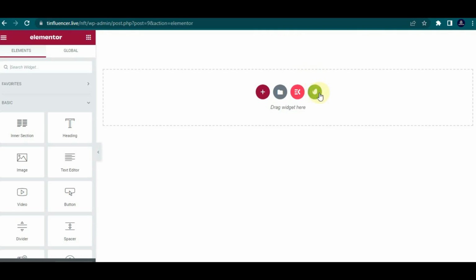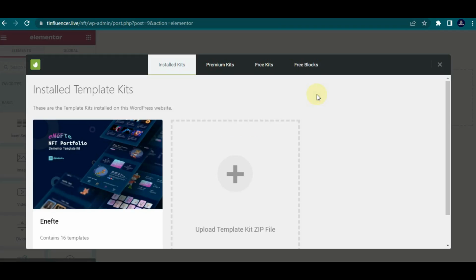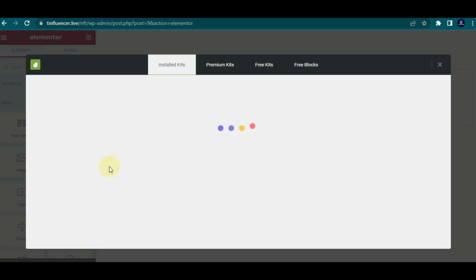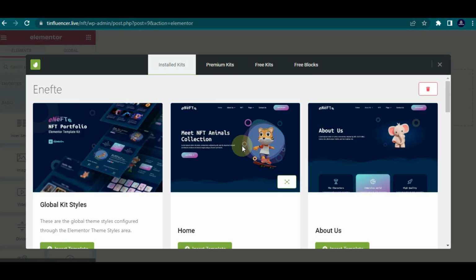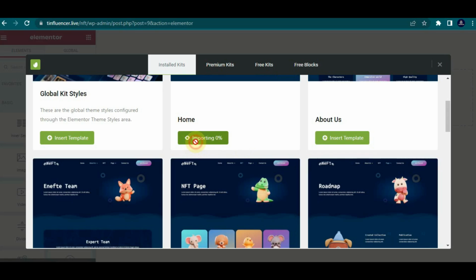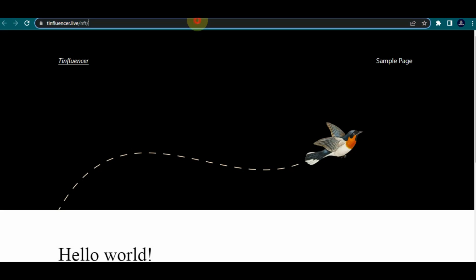Now click on this Elementor element icon and click on the NFT, and now you want to install the home. Insert the template. Now while that is installed, you're going to go to your browser and go to a website like Poster My Wall that could allow you to create a logo for your website.